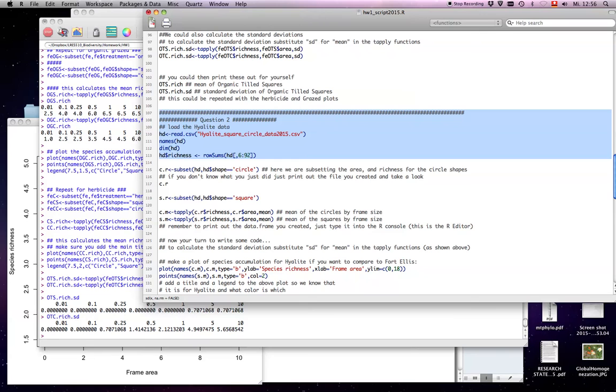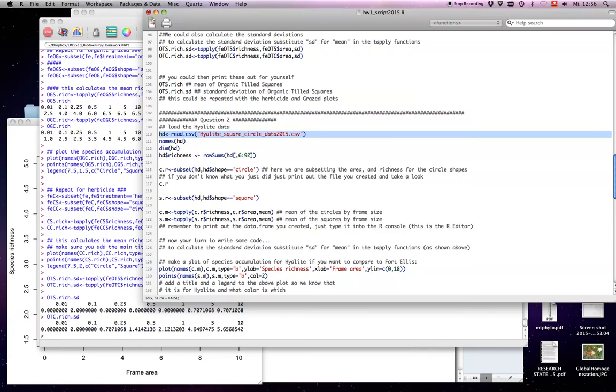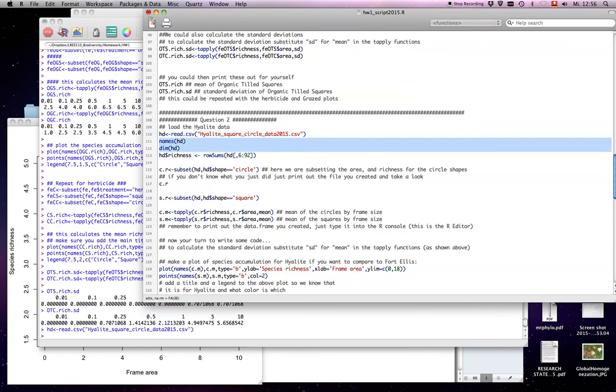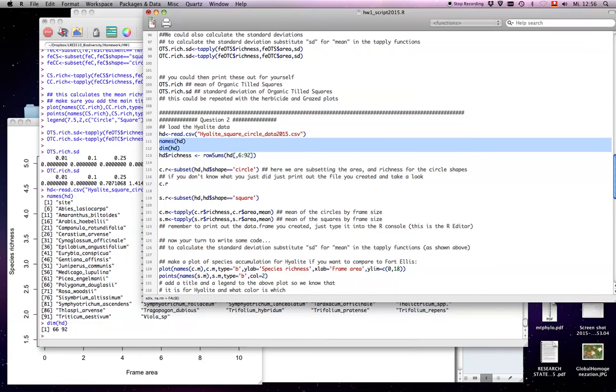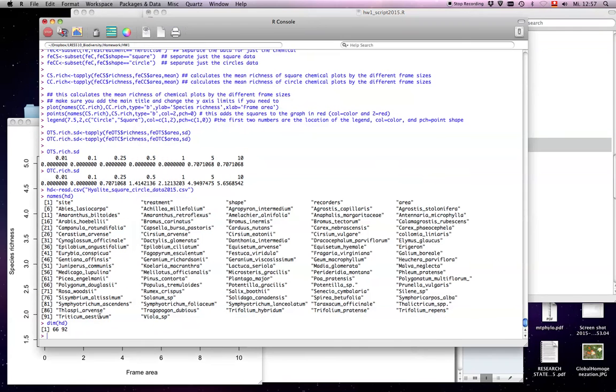So first we need to separate the circles and the squares like we did last time. First we're going to read in the data, actually. From highlight circle square data 2015, I highlighted it, read it in. I can look at the names again. You can see we had many more species in this one.